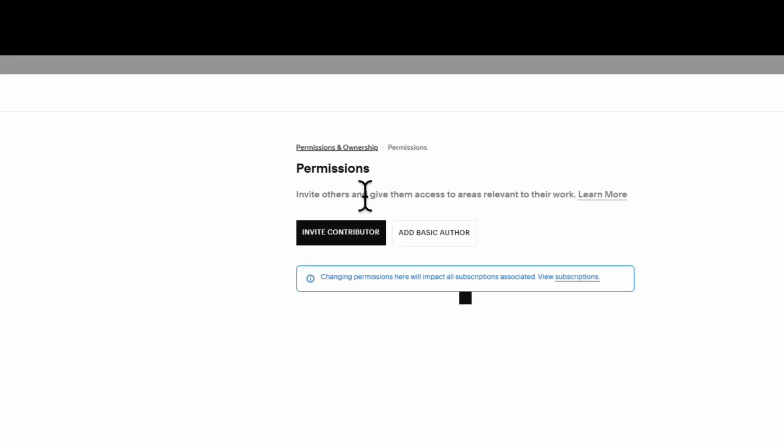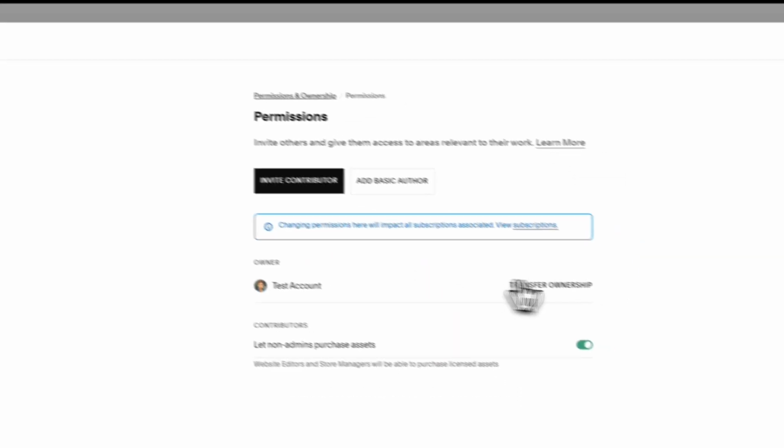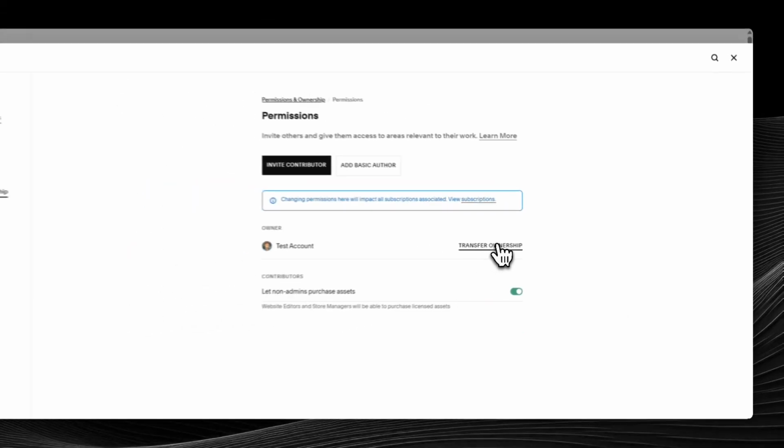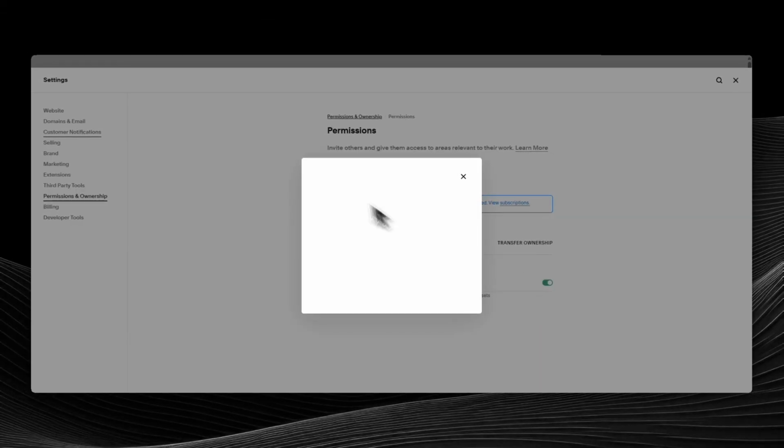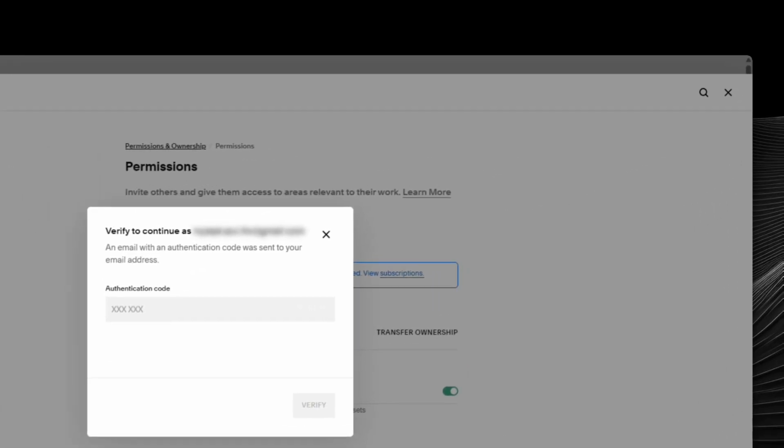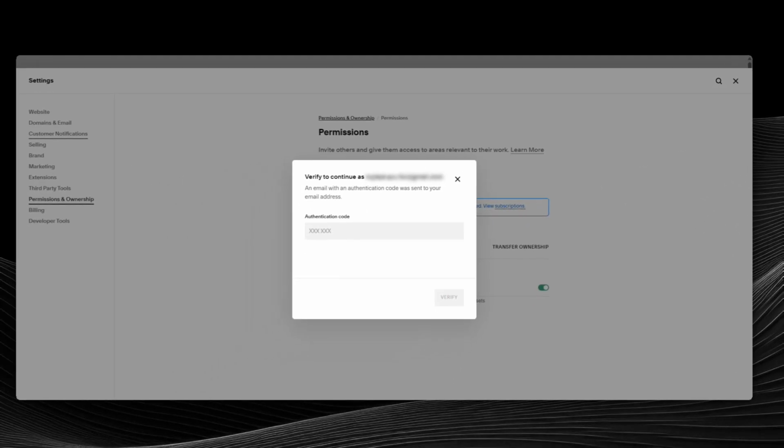Next, select Transfer Ownership. Squarespace will show a clear prompt explaining what this change means. Read it carefully. After you hand off ownership, the new owner will have full administrative control, including billing and the ability to manage or remove contributors. Make sure you're comfortable with that change before you continue.